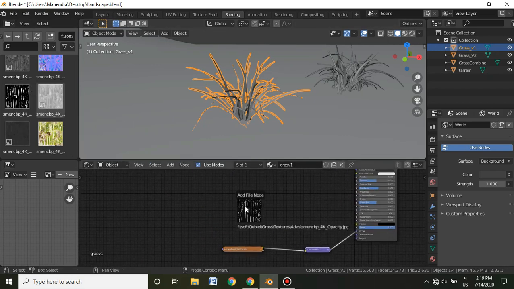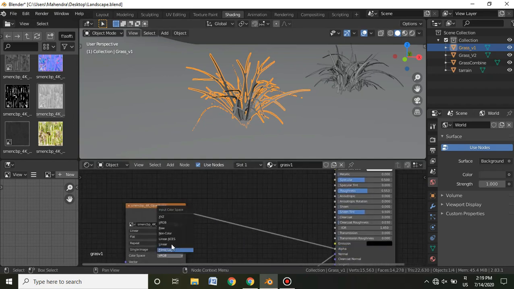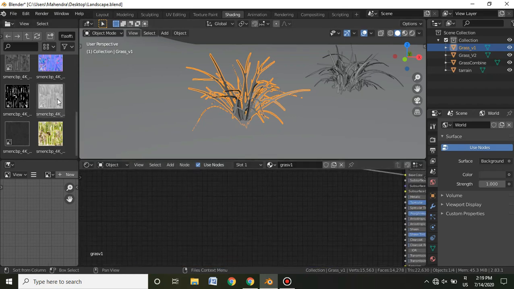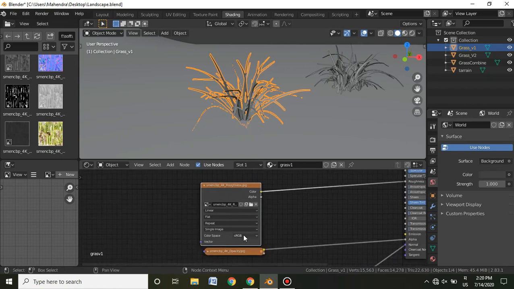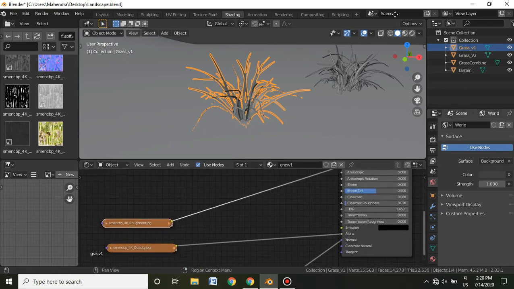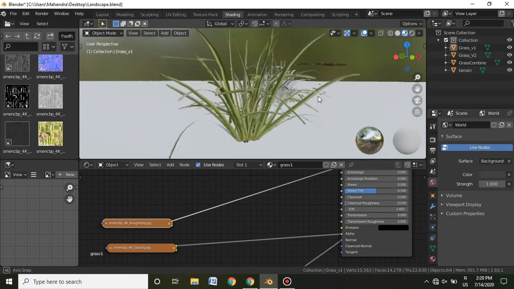Now add an opacity map and plug the color into the alpha, and make this also a non-color value. Minimize the texture. Now this is a roughness value. I'm just going to plug this color right into the roughness, and make this non-color, and plug this downwards. Now let's see how this material looks. It will take some time to reload, because after the update the Blender material window has slowed down a little bit.